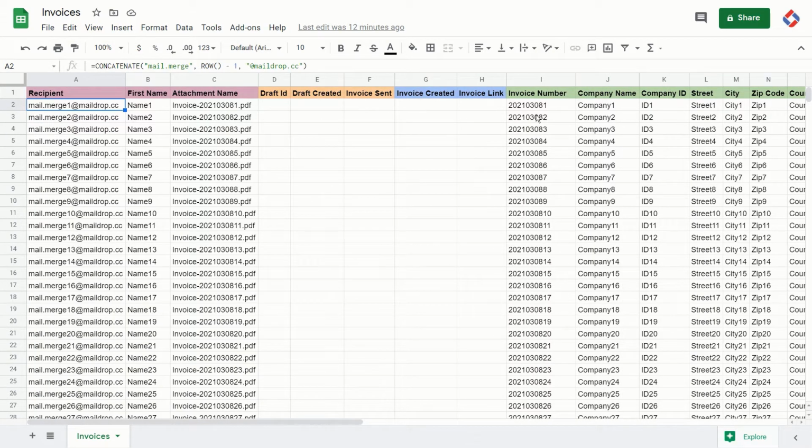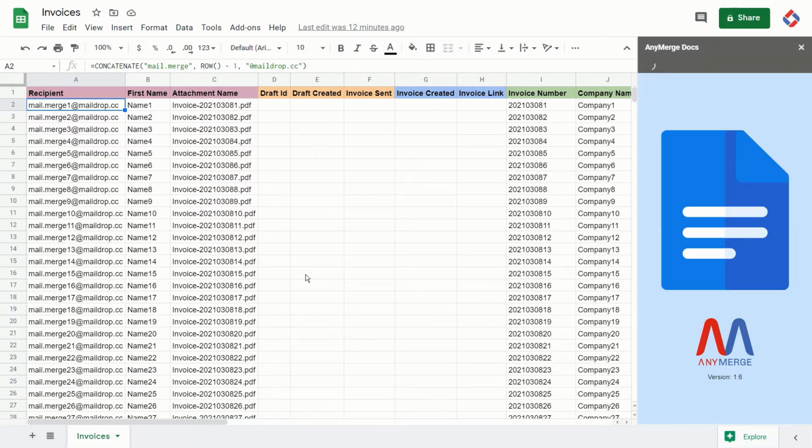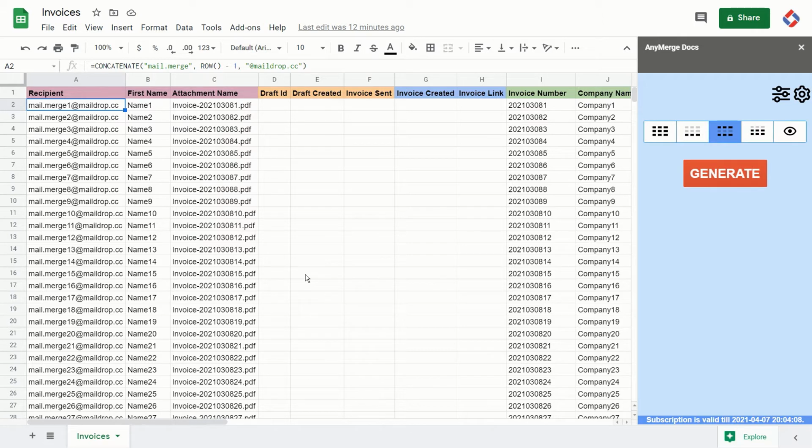Okay, so let's start with the Docs add-on. Let me bring it up. I already configured everything, so the add-on is fully configured. It's configured for this sheet, and as you know, all AnyMerge add-ons automatically restore saved configuration. So now I don't have to do anything. I will just walk you through how it's configured and show you the most important parts.